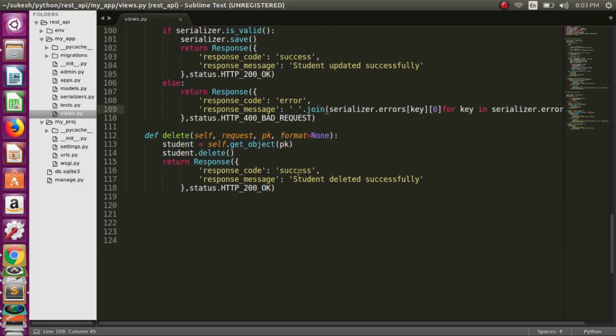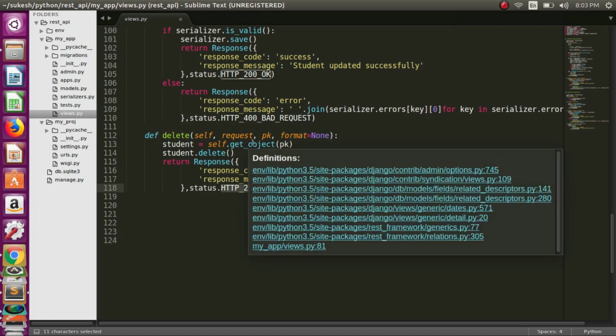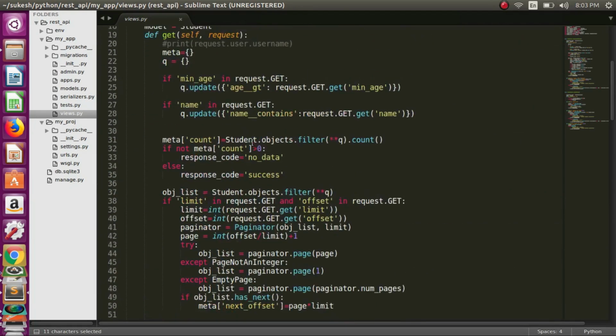to output response. In the delete method, we can see pk, self, request, student equal to self.get_object pk, then call student.delete. Then in the message, student deleted successfully. Oh yes, we have finished the core functionalities of REST API.